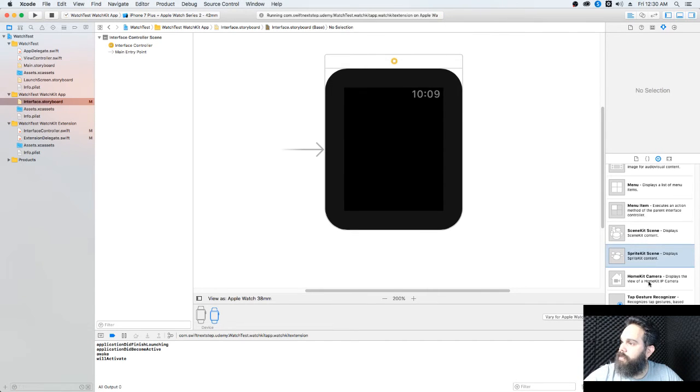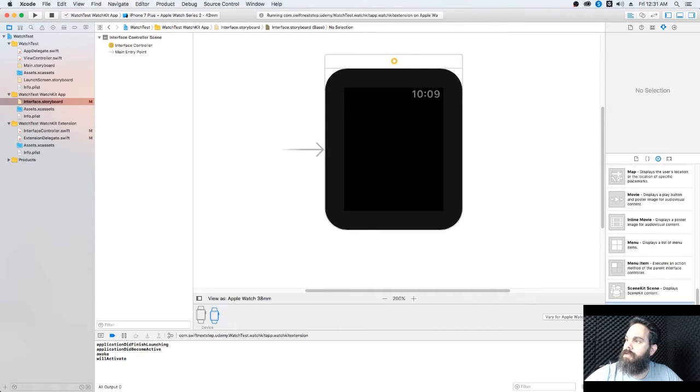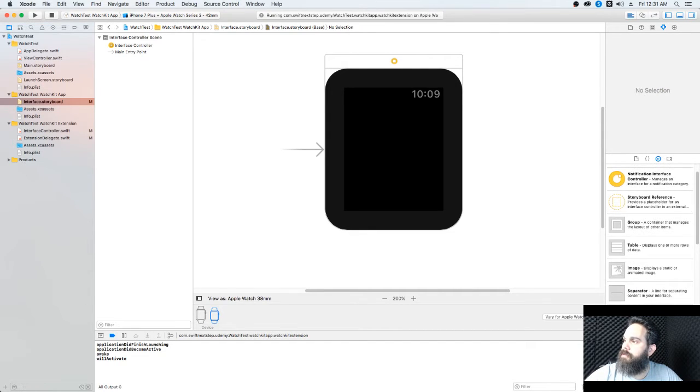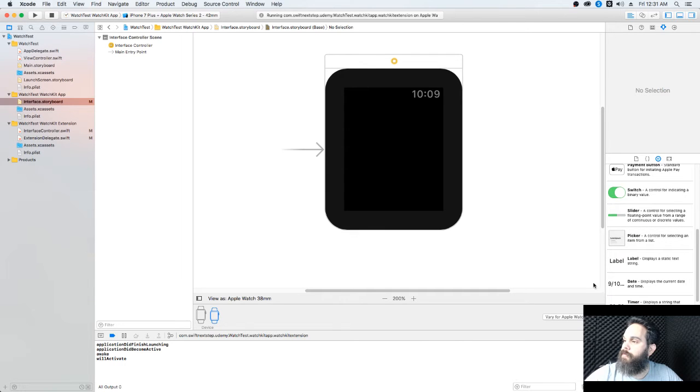Then the SpriteKit scene and some gestures. There is no interface for the crowd here. I'm not sure if we cannot use it, but let's create an app.